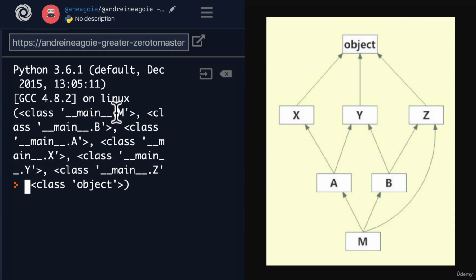All right, let's check this. So the first thing we have is M. All right, we check M. And then we check B. And then we check A. And then we check X. Then Y. Then Z. Then the class object. Is that what you guessed? Let's look at the code.